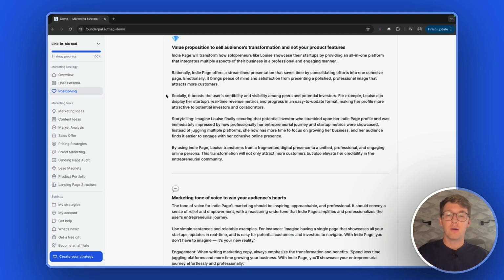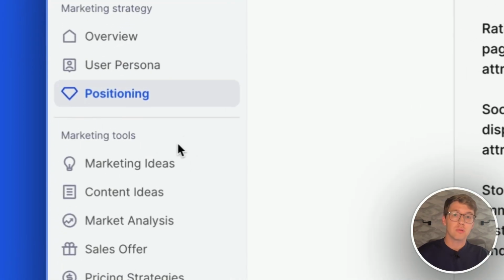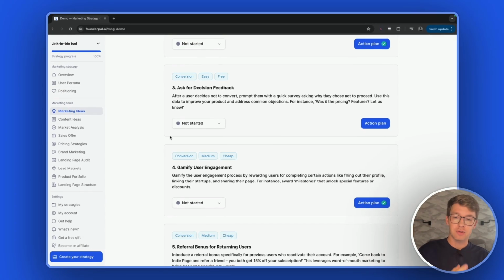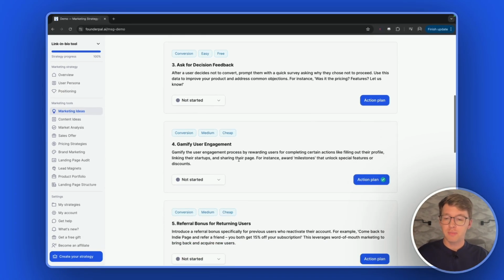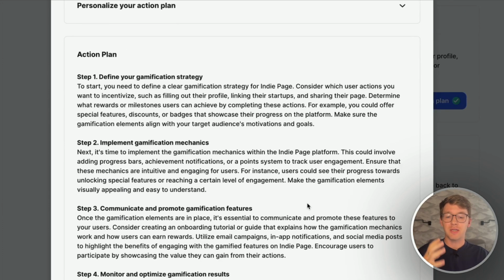Now you want to get more actionable. For example, you want to know what you need to do in your next marketing week, how you can acquire more users and convert them better. And this is what marketing ideas are for. And you don't get just an idea, you also get a step-by-step plan how to implement this idea in your specific business with your specific audience.